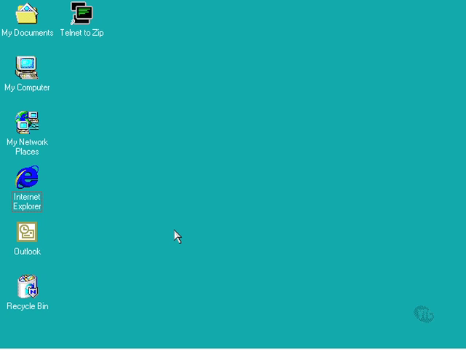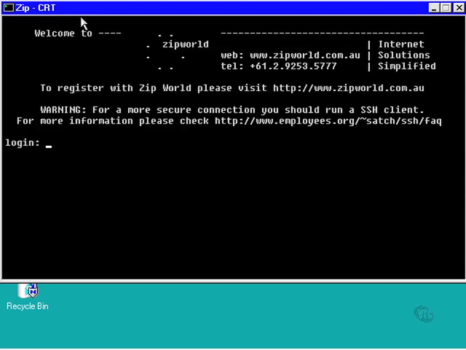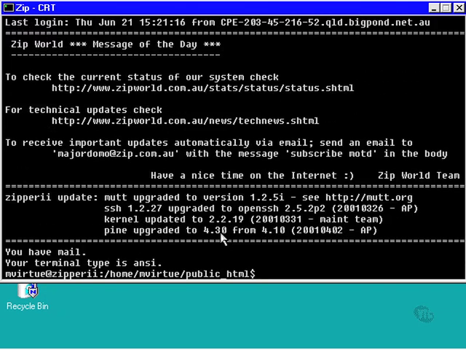Okay, here's my desktop. I've created an icon here on my desktop which allows me to connect directly to Zip. So I'll now double click on that icon, and here is my login prompt into the Zip World system. So I type in my username, which is mvirtue, and I type in my password, which I'm certainly not going to tell you, and I'm logged in. I have the Zip message of the day, which is all of this stuff.